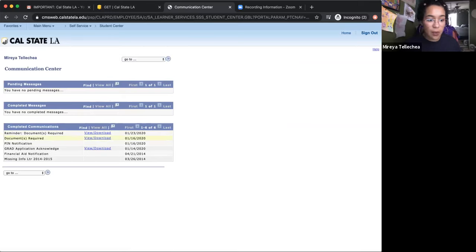So this reminder about documents required, they were requiring some transcripts from me, and it tells me when they sent that message out to me, which is January 23rd, right? But I also receive that in my email. So this is just a second way of them assuring that you get their messages. So it's always best to just check your email a lot, but it's also good to check in here because sometimes they won't send everything to your email.